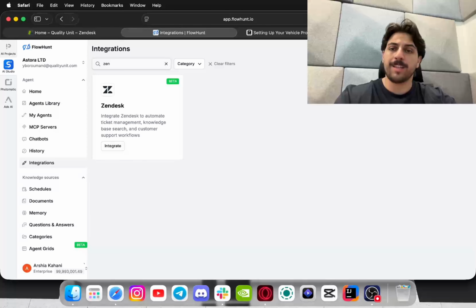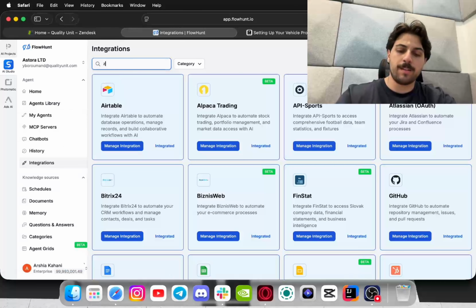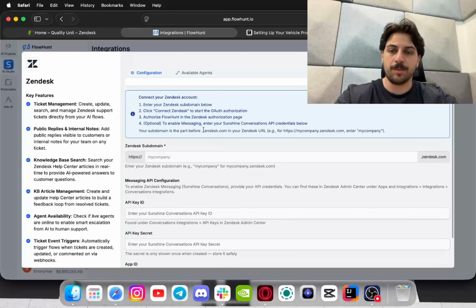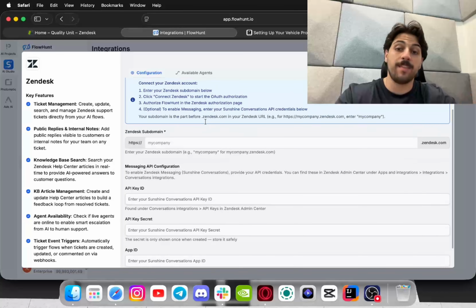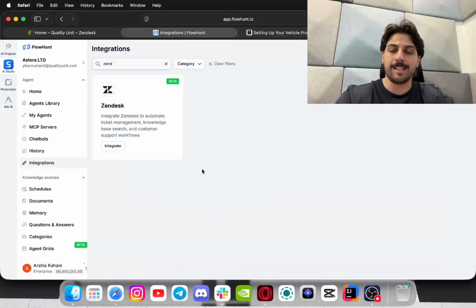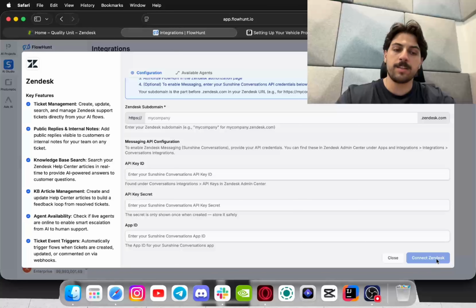So first things first, we have to integrate Zendesk. You can come to the integrations tab, and in the search bar, simply search for Zen. And here you can find the Zendesk integration. You need to follow some steps. In order to connect your Zendesk account, you need your Zendesk subdomain, an API key ID, the API key itself, and then your app ID. Once you find that on your Zendesk platform, you can copy and paste all of that in here, and Zendesk will be integrated in FlowHunt after you click on integrate. So you click the connect Zendesk button, and everything should be set up.